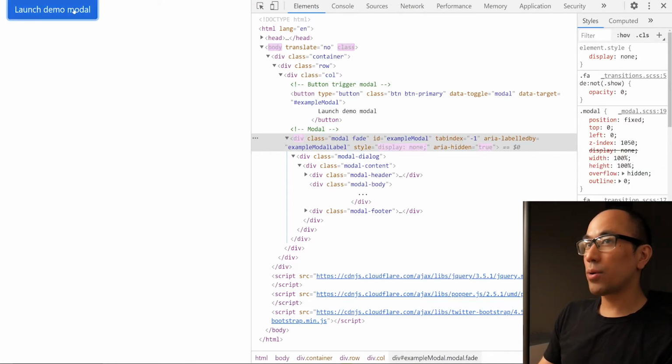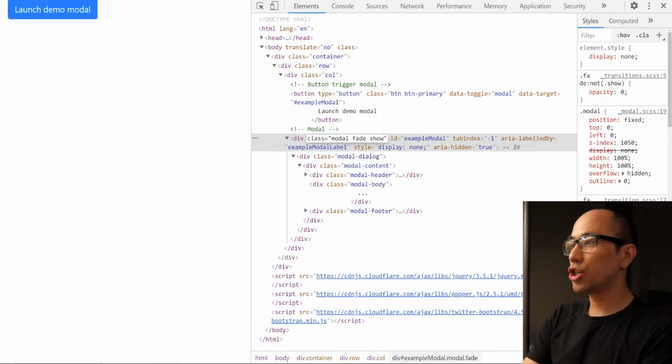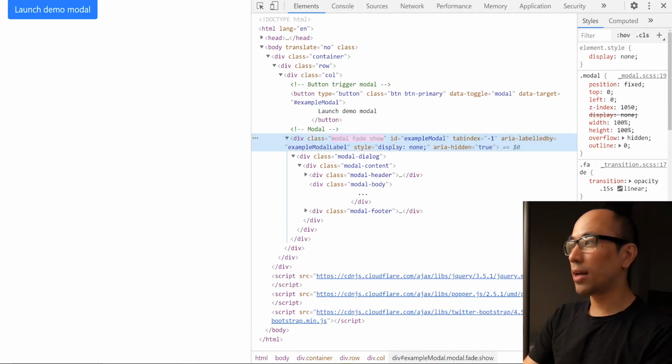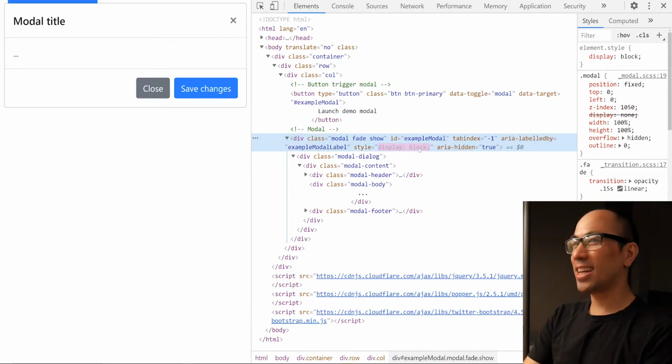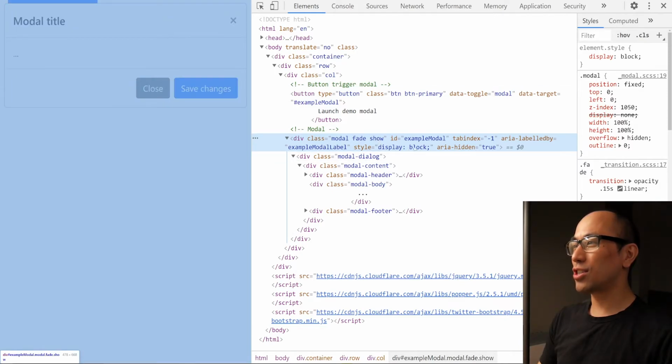To demonstrate that without clicking on the button, if I just come in here and add that class show, enter and manipulate it, I thought certain things would happen. So that's one thing that happens. But another thing that happens is this style display none gets turned into block, I think. And now you can see how there is a modal here. And if I click on the close button, it removes the show and changes display back to something else.